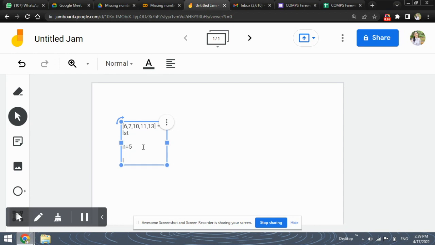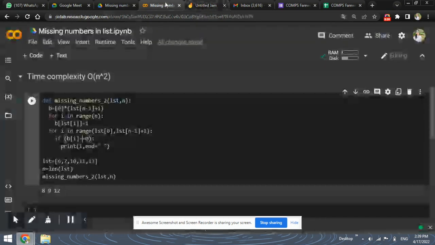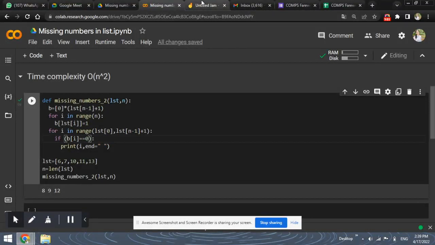What is list n minus 1 plus 1? Substituted, list n minus 1 means 5 minus 1, which is 4, plus 1. Okay, and the fourth element of the list is 13, which is the last element, plus 1, which is 14. Okay, so it will form a list of zeros having the length 14.